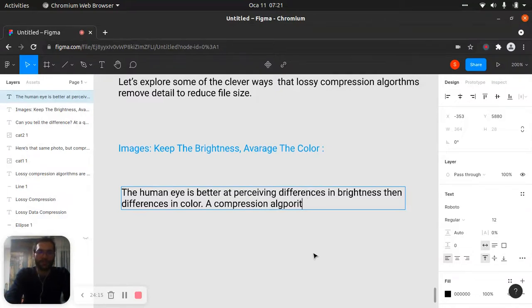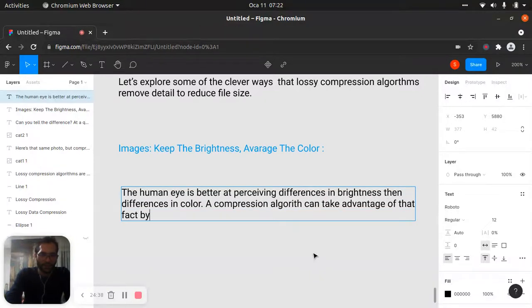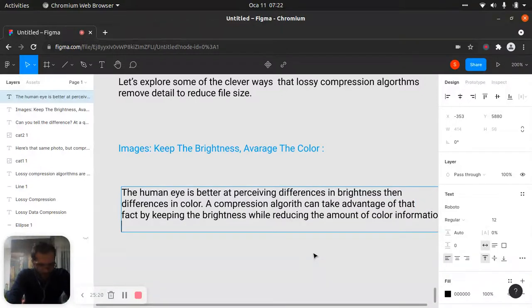A compression algorithm can take advantage of that fact by keeping the brightness while reducing the amount of color information. Okay.